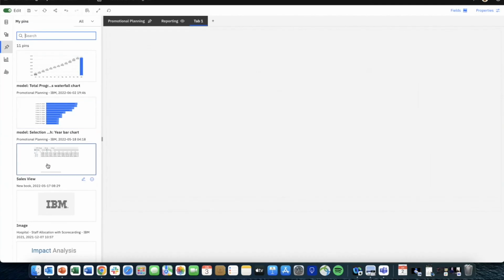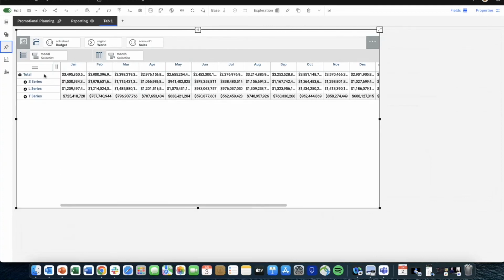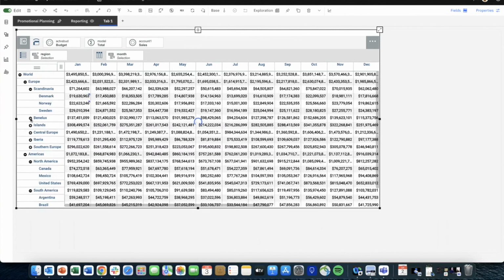What I want to look at is my sales view. So here I've got a sales view. I can click on that, or add it to the dashboard. Once it's on the dashboard, I can start slicing and dicing. I can bring my products over the top and bring my regions down to the side, so I can start seeing how my different regions are performing.